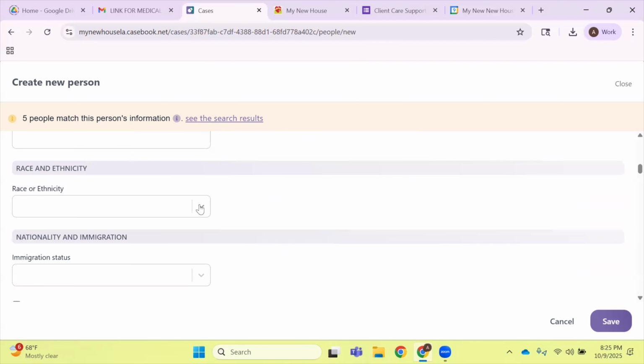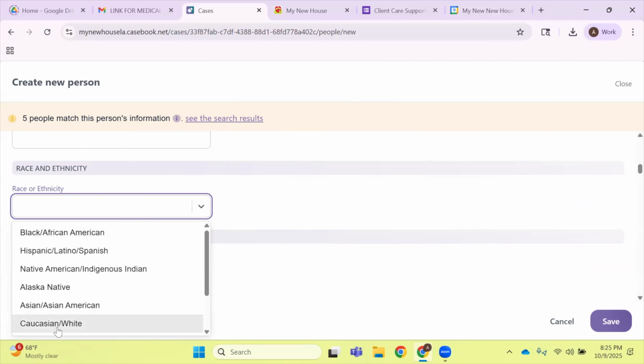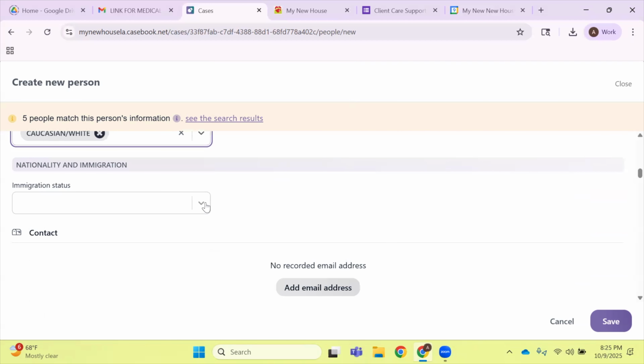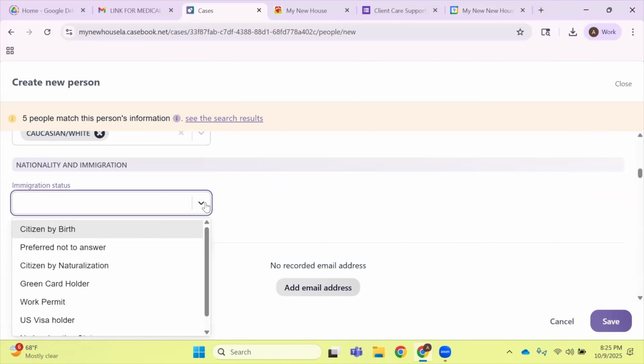Race and ethnicity, let me see here. I think they were Caucasian. Let me just double check. Yes, Caucasian. So Caucasian white. Immigration status, citizen by birth.